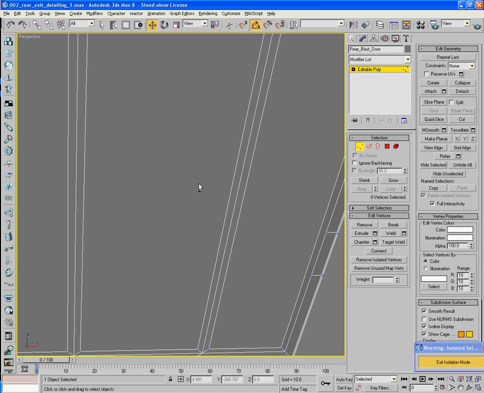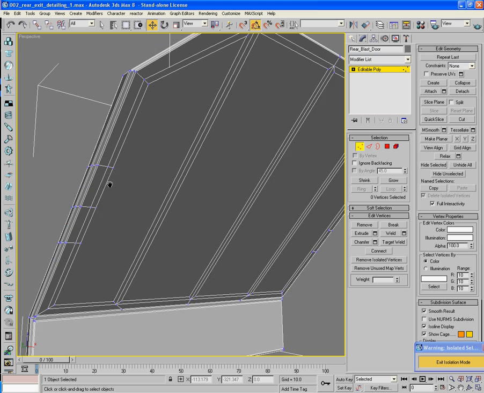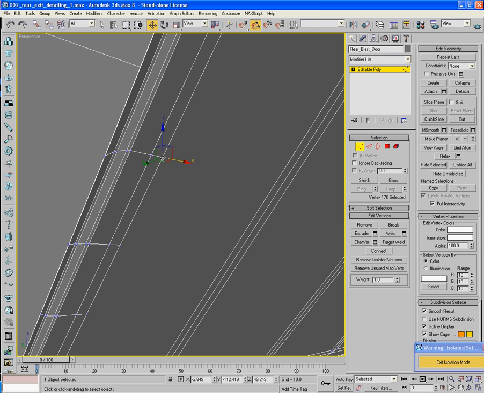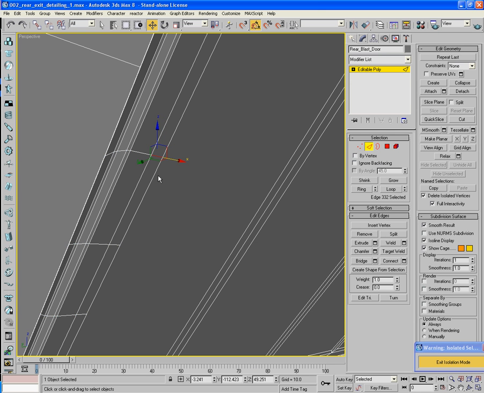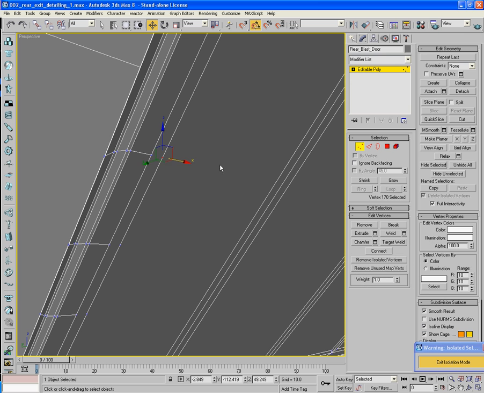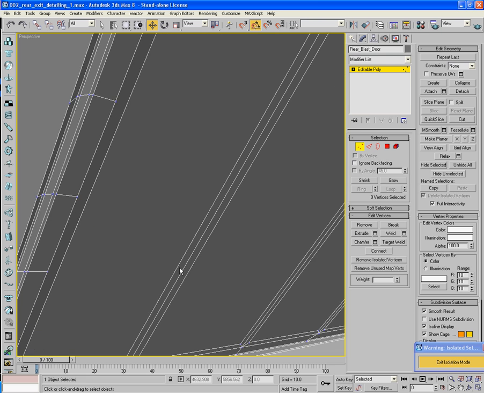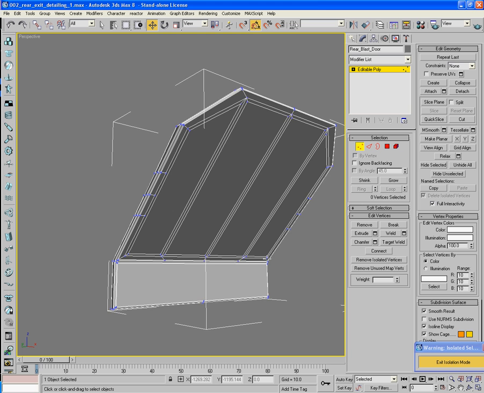Like that. Oops, do it the wrong way round there. That's showing you why you should be careful not to do it the wrong way round. There we are. So that leaves us just these pieces here.